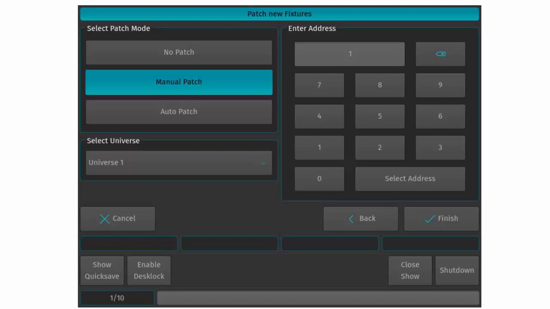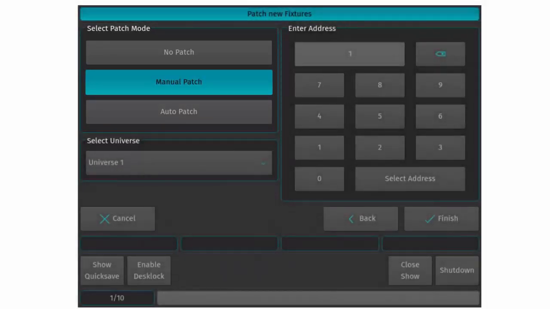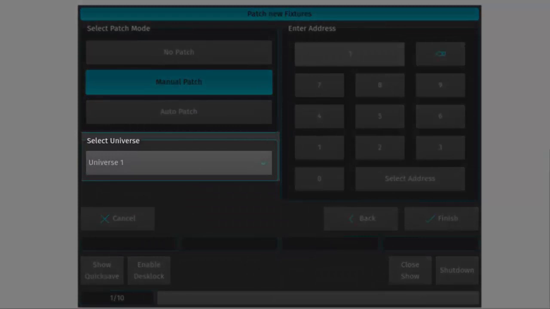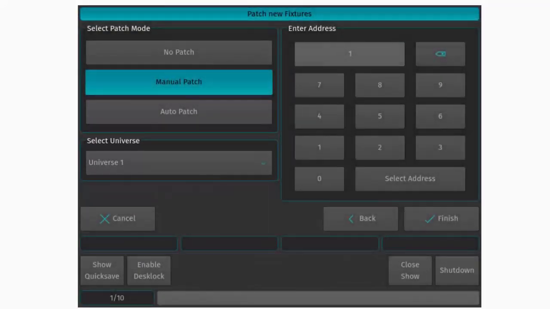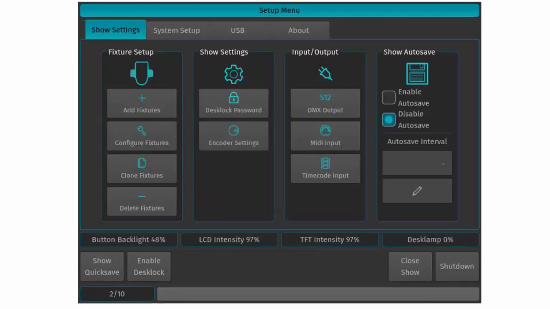Now at the Patch New Fixture window you can select your patch mode, which is no patch, manual patch, or auto patch. Below that, you can select the universe that you want to patch them to, and if you choose manual patch, you can enter the address on the right. At this point, we have a summary of patched fixtures. Pressing Setup will get you back to the previous screen. Changing fixture patch options is very easy on the 500ml.